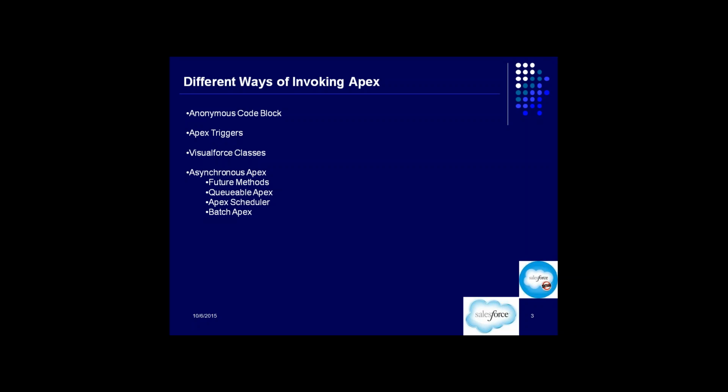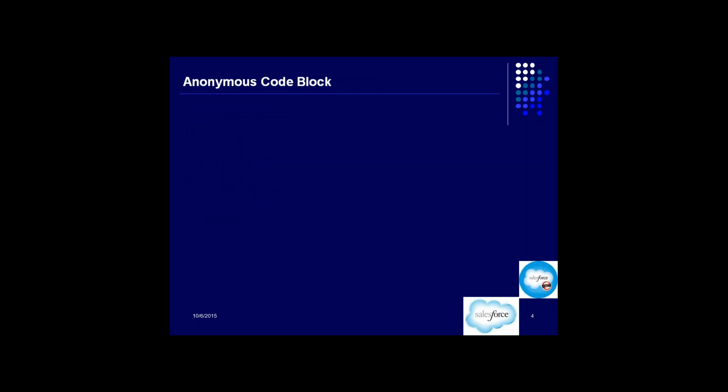Then there is asynchronous Apex. Asynchronous Apex is something which I'll come to a little later. We'll talk about that in detail. So firstly, we start with anonymous code block.